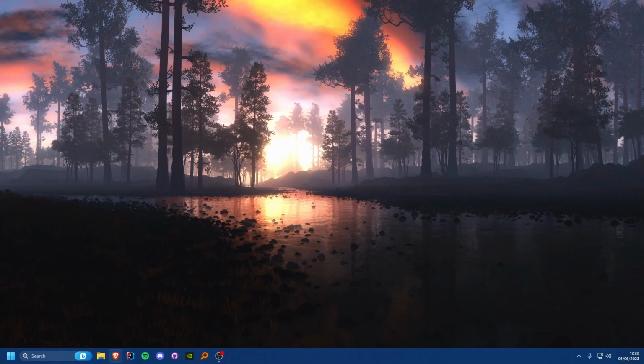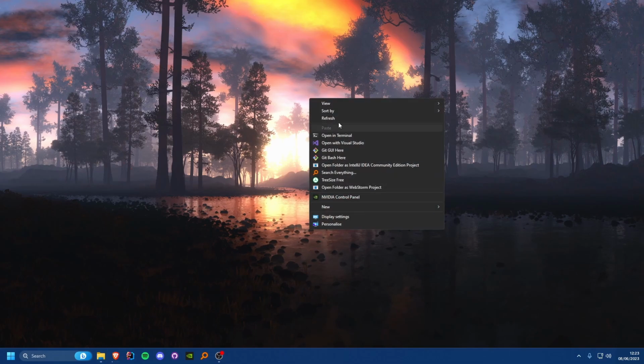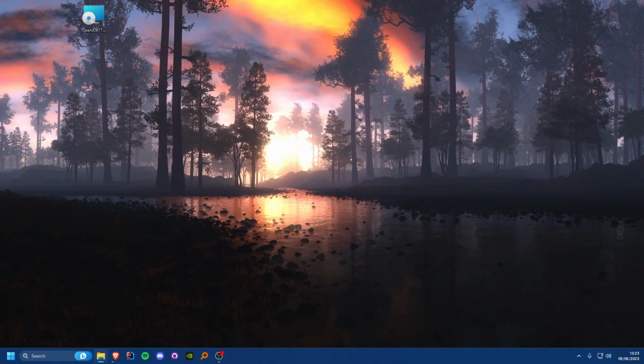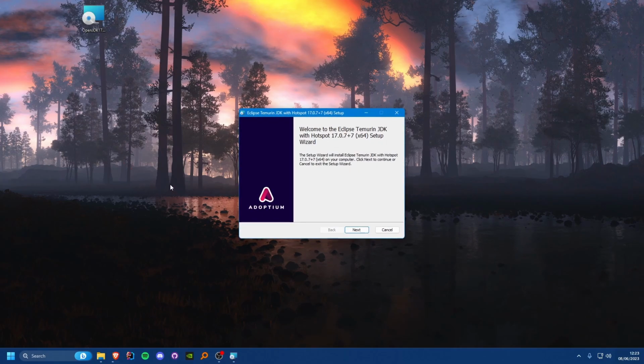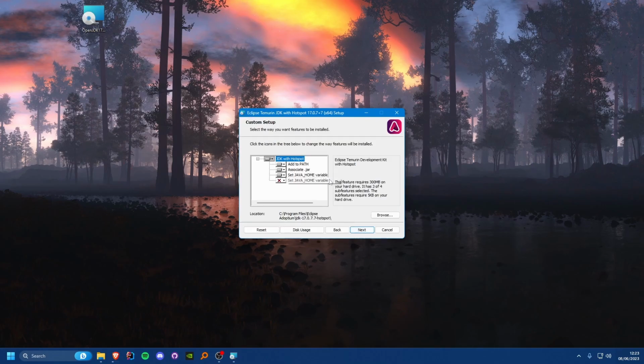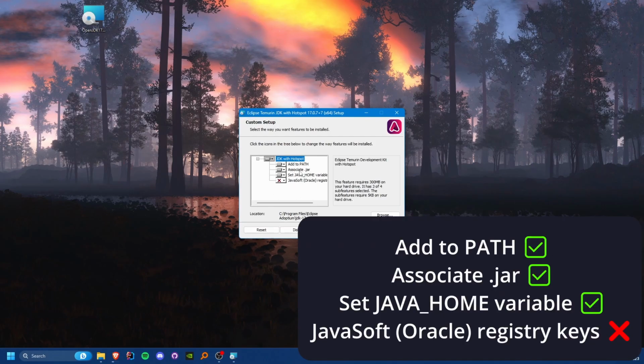And now our Java should be installed. So if you go ahead, in fact I will show my desktop here. There we go, there's the JDK 17. You just want to double click that and you should see it starts the install window. Just go next, and you want to make sure that some of these are set. So add to path, just make sure that one of these is checked. I tend to just do entire feature, and same with the jar and the Java home.